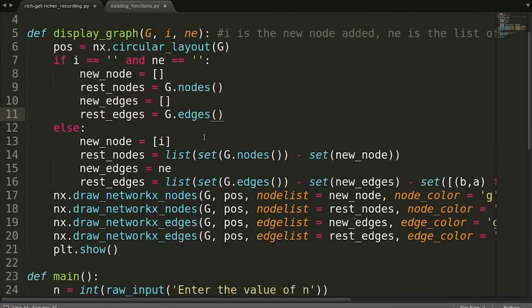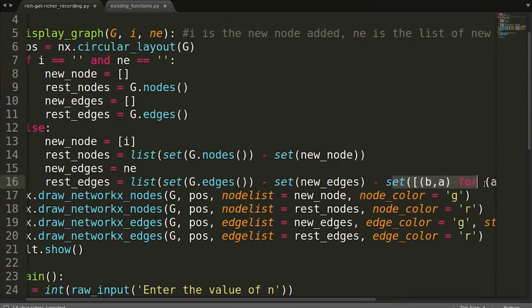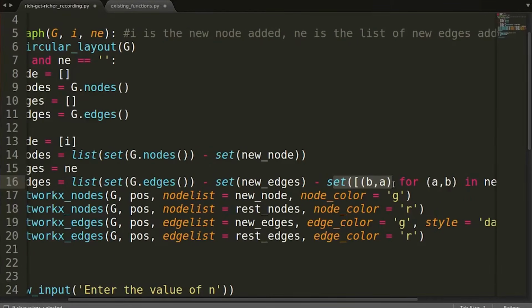Okay. In case I and NE are not empty, there are some values in them, what we are going to do is, the new node list is going to have I, and the new edges list is going to have NE, which we passed as a parameter. Rest of the edges will be all the edges, rest of the nodes will be all the nodes minus the new node. Rest of the edges will be all the edges minus new edges. Okay, minus the intersection, right? Minus the common edges basically.